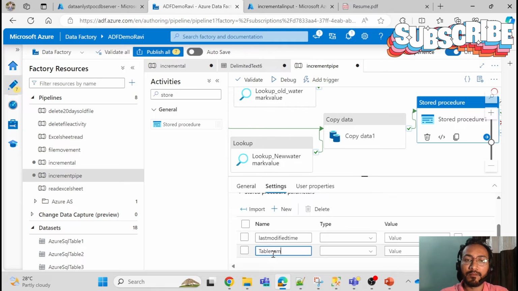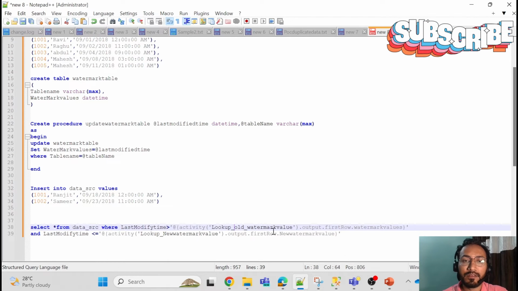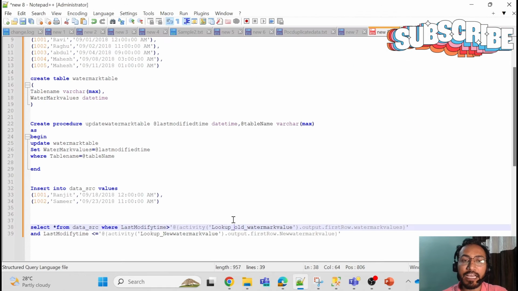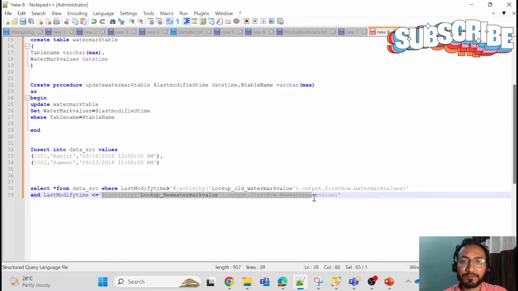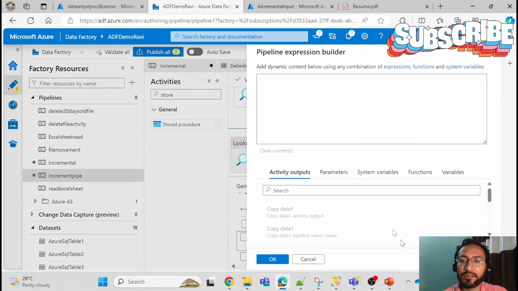From where will I get this value? Do you think where I get the value? I will get the value from the old watermark. Sorry, let me revise it. Last modified time means it will come from the new one, correct? So I will capture the new one. As I already have a statement, I will just copy it from here to here. I'll brief you on what it is asking for.